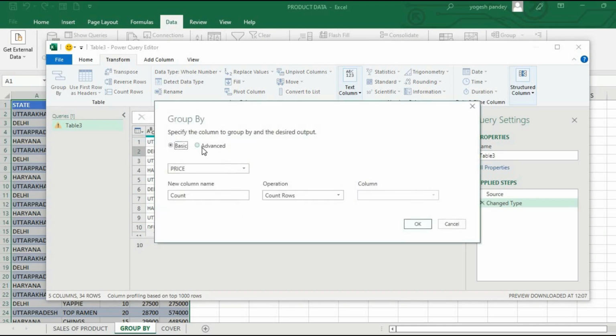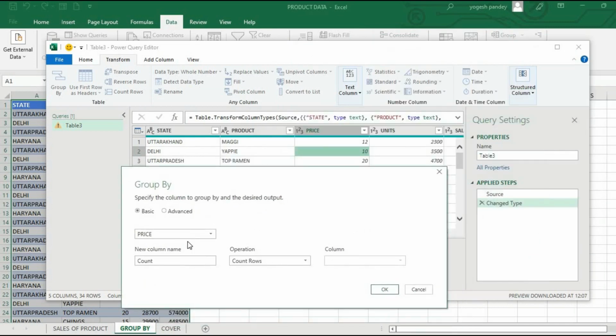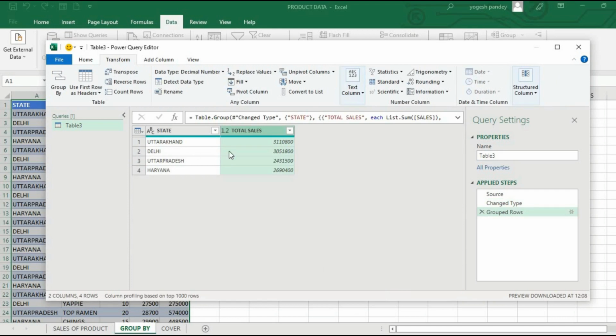it will show Basic and Advanced. First of all we will learn about Basic, how we can use it. If you want to find the total, from here we can select State. So state-wise we want the total sales. What is the total sales? We give the new column name, in operation we say Sum, and what we need to sum is Sales, and just press OK. Now we have the total sales of all the states. We have taken 4 states here, so it has taken the sum of the sales for each.